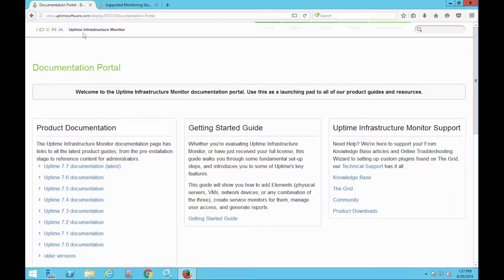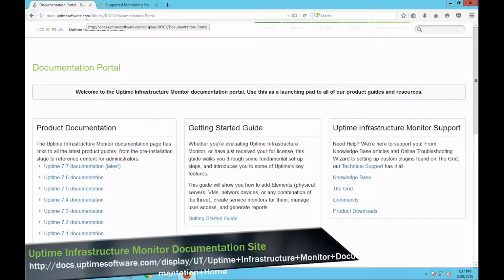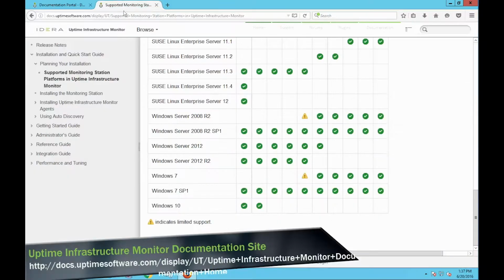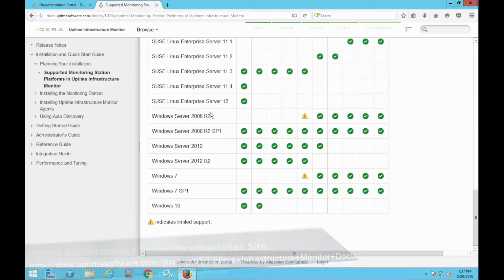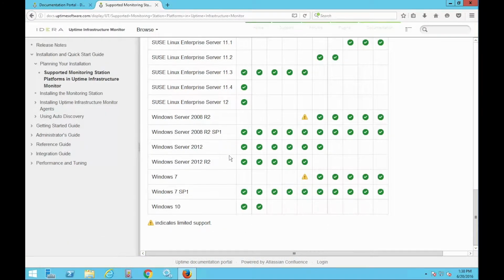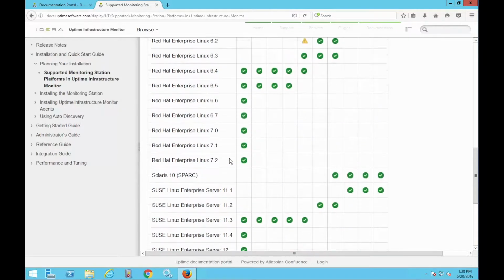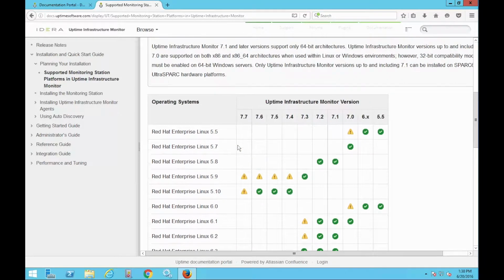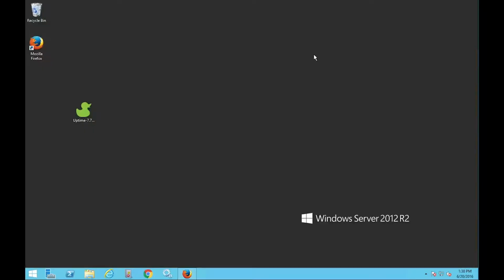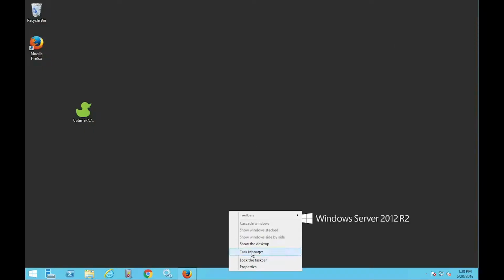You can find those by going to docs.uptimesoftware.com, heading on over to the Uptime 7.7 documentation, latest product documentation, and scrolling down the screen, for which you will find the available versions that we support for not only Windows Server, but also SUSE and Red Hat Enterprise Linux.